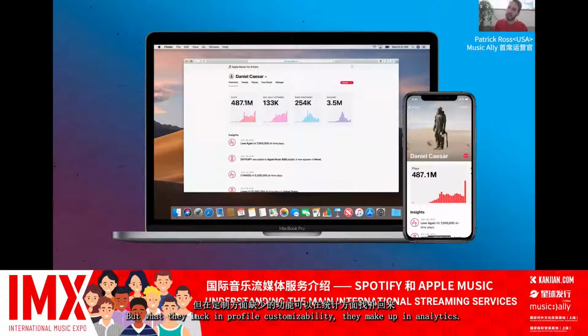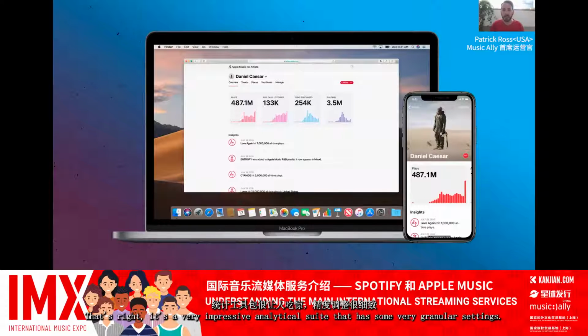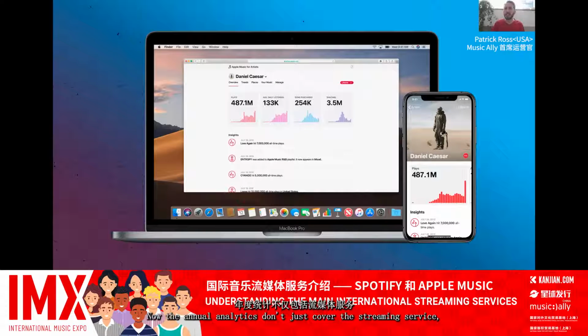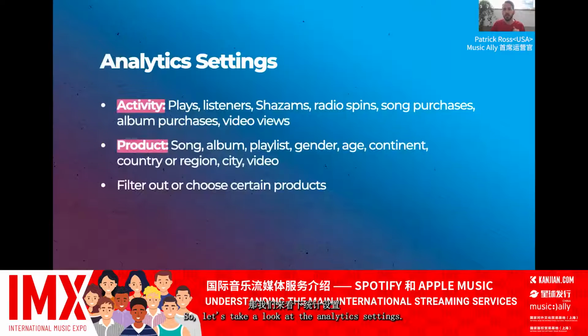But what they lack in profile customizability, they make up in analytics. That's right, it's a very impressive analytical suite that has some very granular settings. Now, the analytics don't just cover the streaming service, but also iTunes purchases as well as Shazam. So let's take a look at the analytics settings.